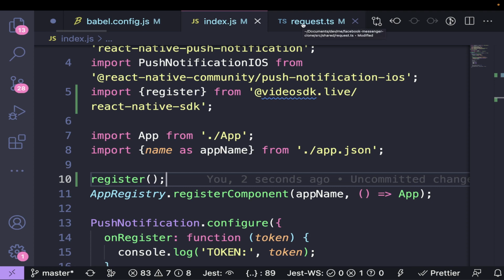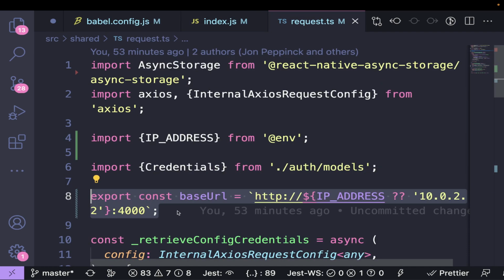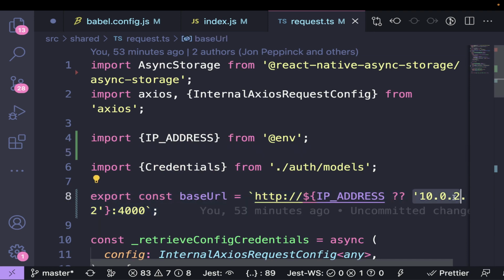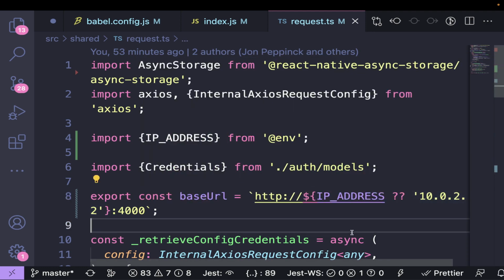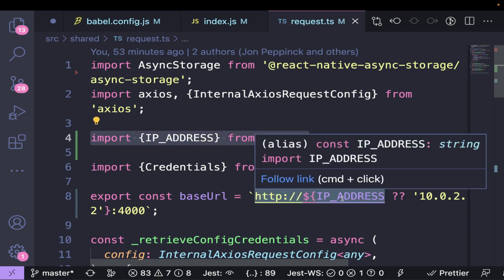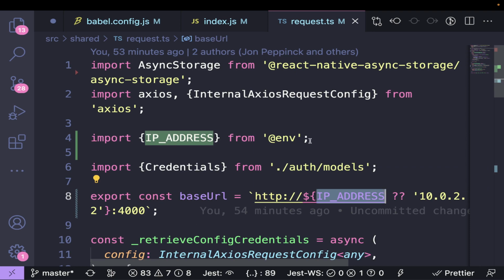Then I'm going to make a quick adjustment on this line here. Before, the emulator on Android was 10.0.2.2, but I've got this IP address here. Since we're testing things on the device, I'm just importing that IP address from @env, and then I'm going to use that as our base URL.